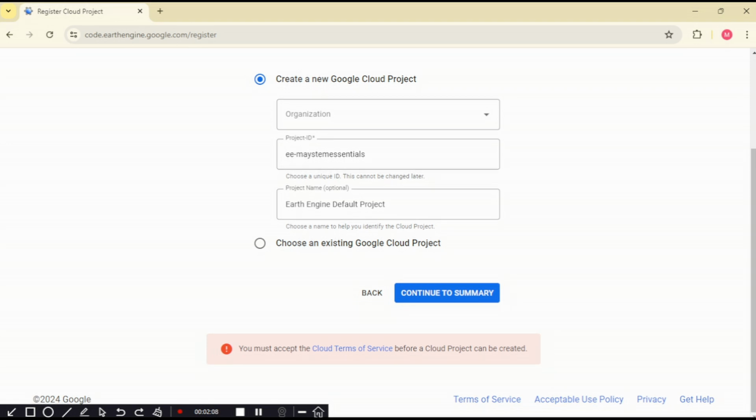Then from this message, it says you must accept the cloud terms of service before a cloud project can be created. So you want to click on this link, cloud terms of service. It will take you to a new tab.